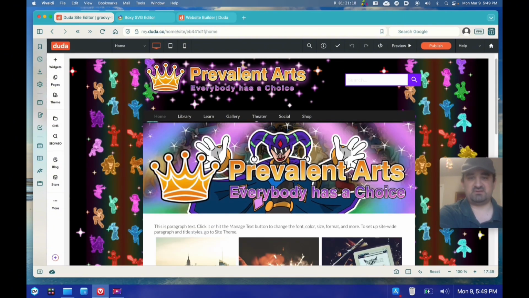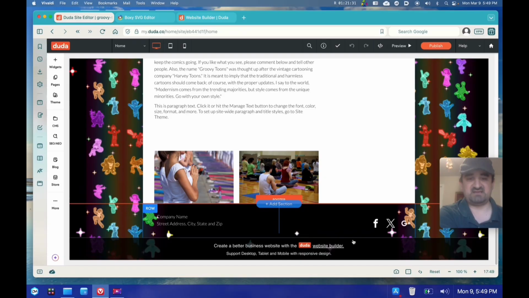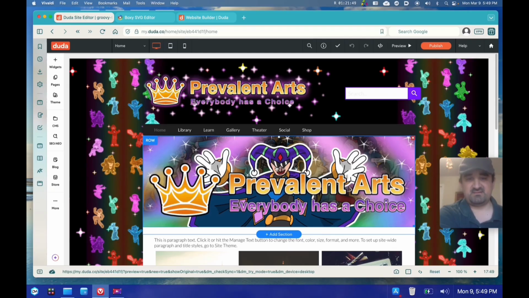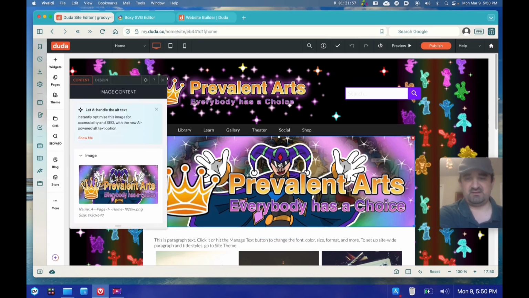The other thing that I want to show you is under here where it says Prevalent Arts, everybody has a choice. I want this to be a link to my hidden About page, and I'm also going to have an About page at the very bottom of my footer here, because anything that is in the header and footer will appear on every page, but anything that is on the body will only appear on that individual page. So in this case, this cover will only appear in the home page since it is in the body.